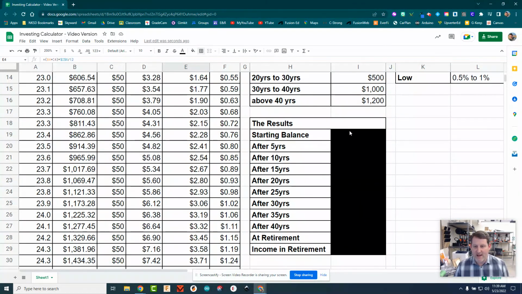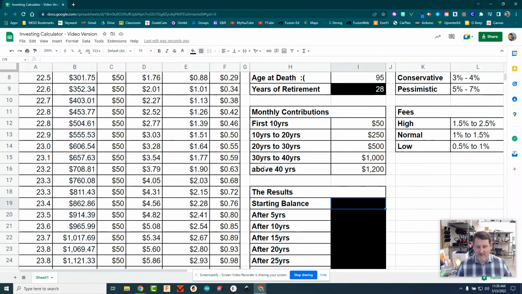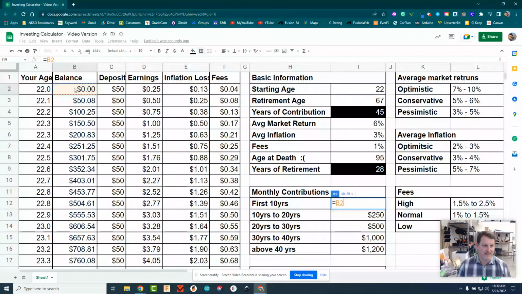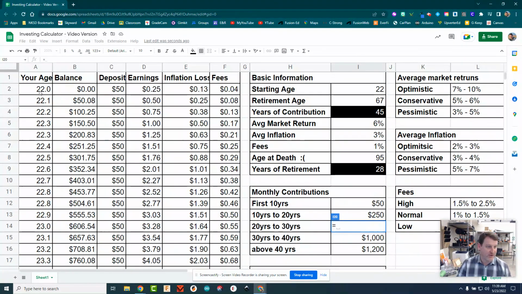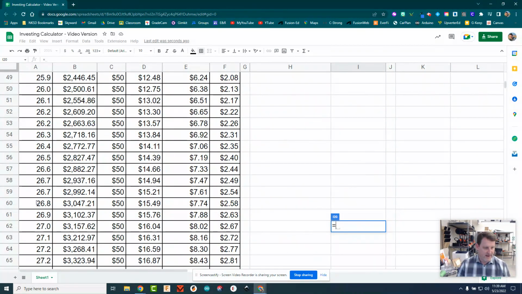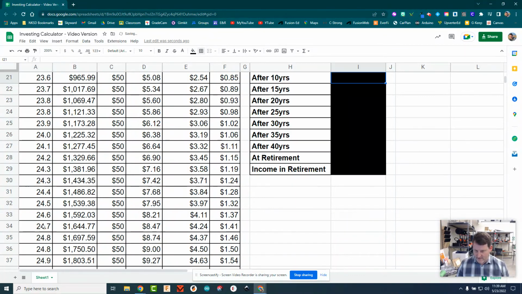So starting balance is going to equal the very first cell on our table. So I'm going to hit equals here for starting balance, and that is this one. Enter. So we started with no money. After 5 years, we're going to hit equals, and we're going to come down here to the 5-year mark, which is when I'm at age 27. I'm going to come find 27 and click on there.